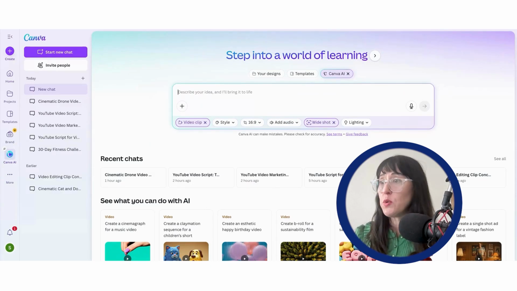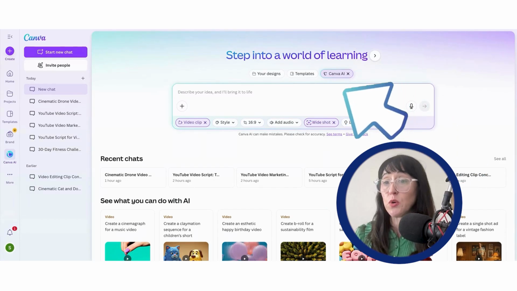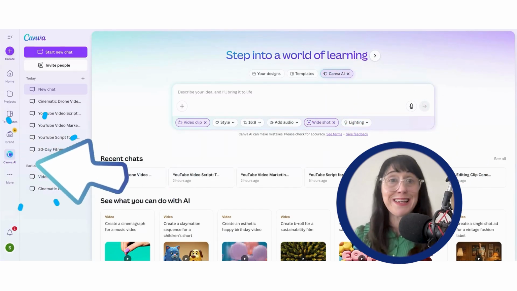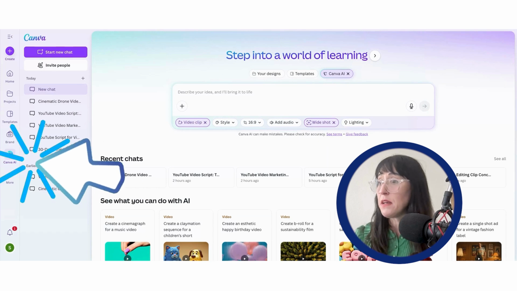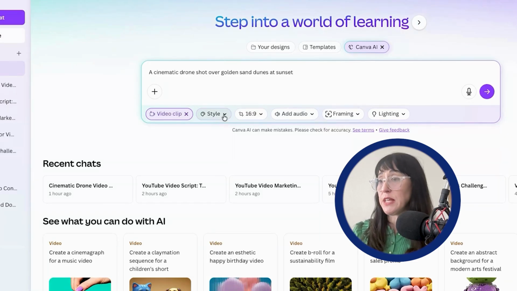So what we're going to do is we're going to click on Canva AI from the Canva homepage, or you can go to this URL. Of course, as mentioned, you can also go here on the sidebar to Canva AI, this little button. Okay, so now I'm going to hit video clip, and I'm going to paste in my prompt here. Now, I want to show you a bunch of options that you have here.